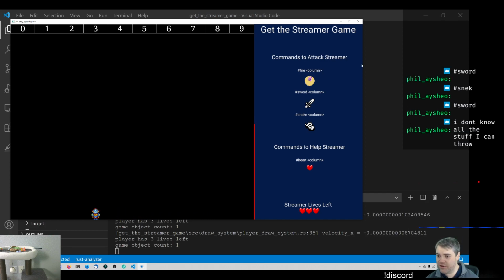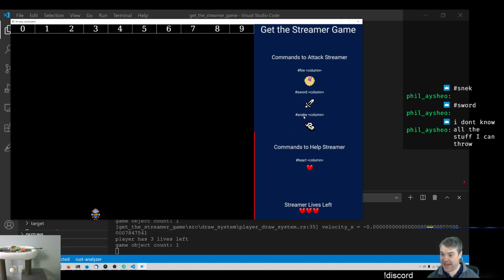You don't know all the stuff you can throw? All of these things on the right. So you could do hash fire, hash sword, hash snake.